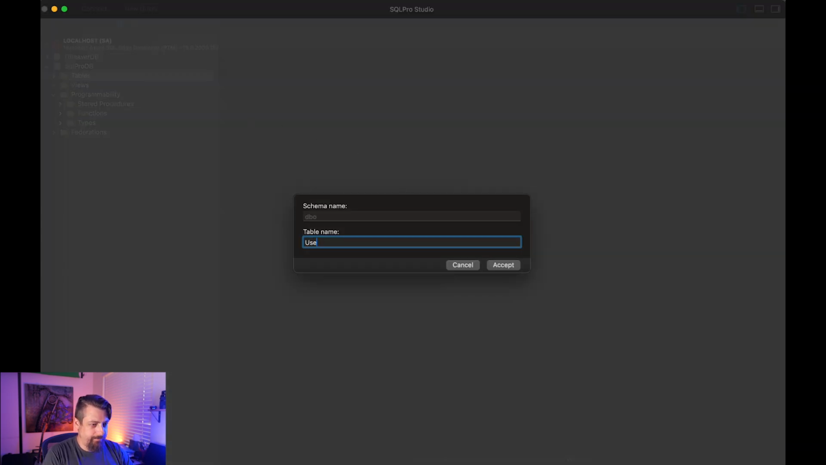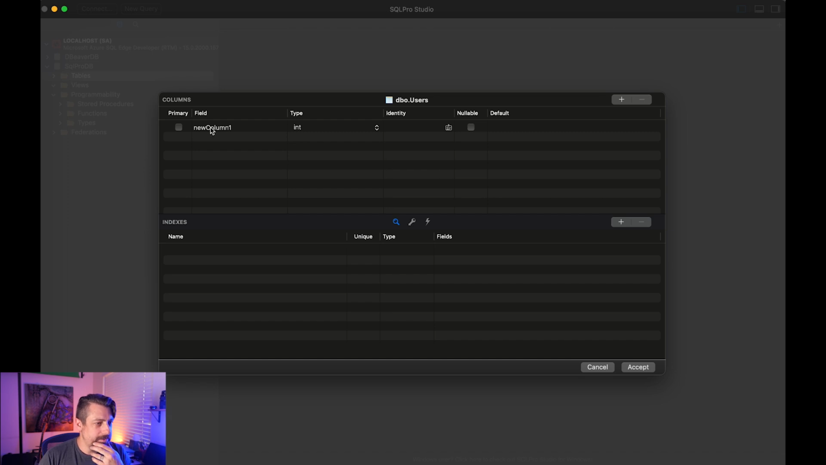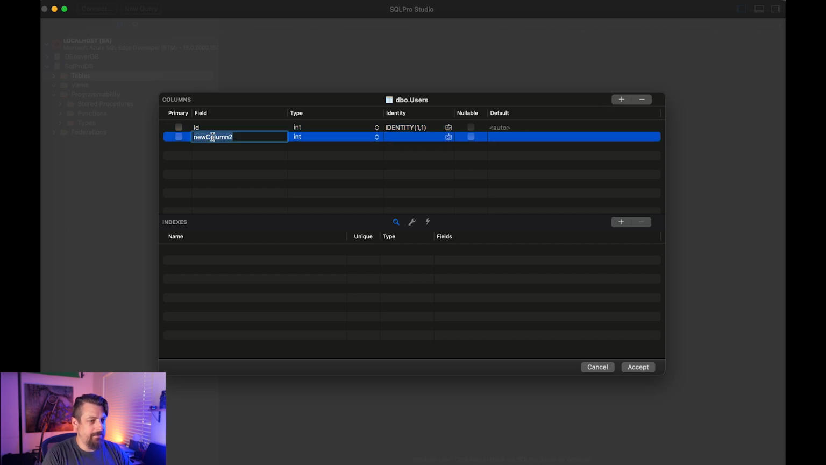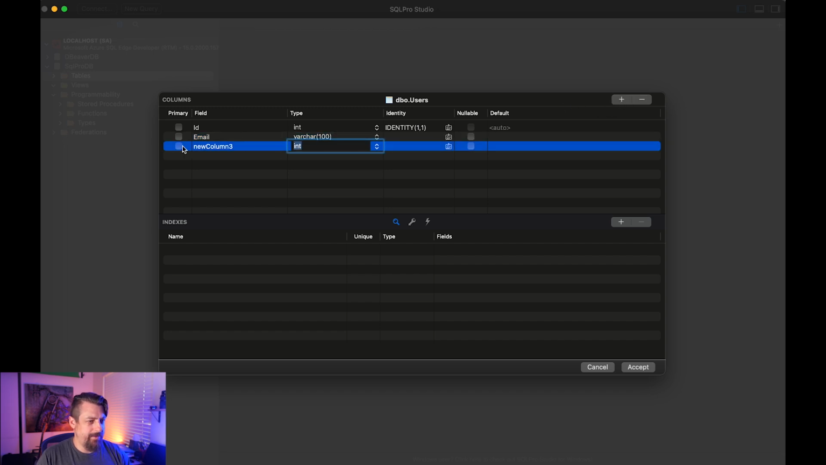So new table. Users. Okay, new column, ID, int. Okay, is identity, not null, so I guess we click here. Email, varchar. Now this is closer to what you would see in SQL Server. So in one way, that's a little easier. So not null. Date added. Datetime.